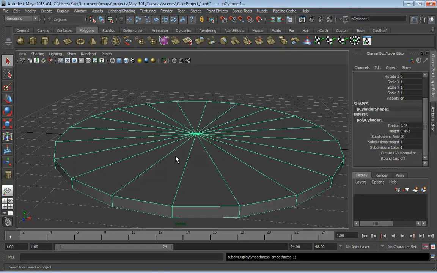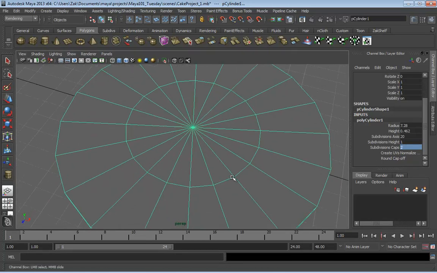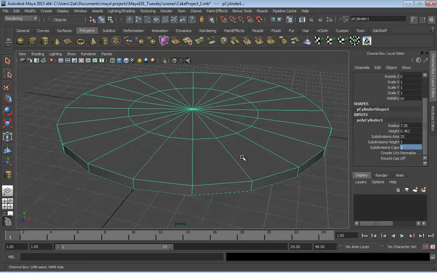We're going to make use of smoothing just to make this plate look a little cooler, but we're going to do this kind of one step at a time. What I want you to do is take your subdivisions caps and set those to 2. What that'll do is create this little concentric ring right in the center of your plate.